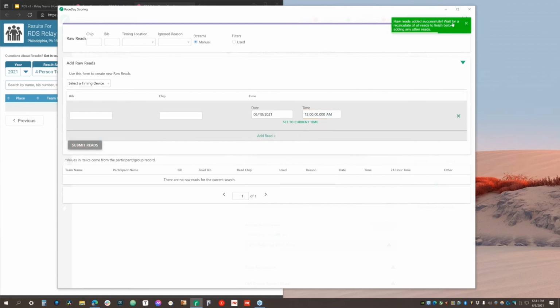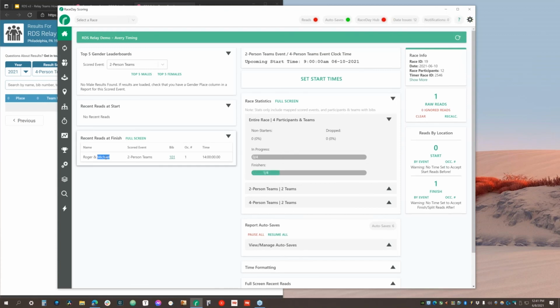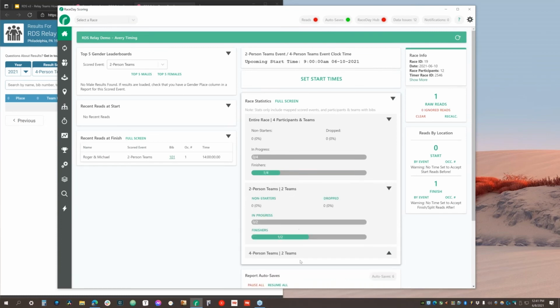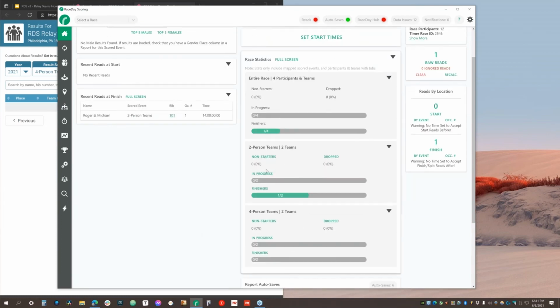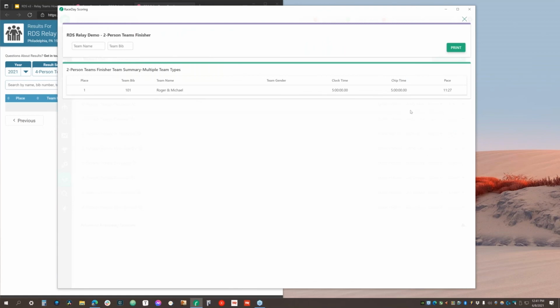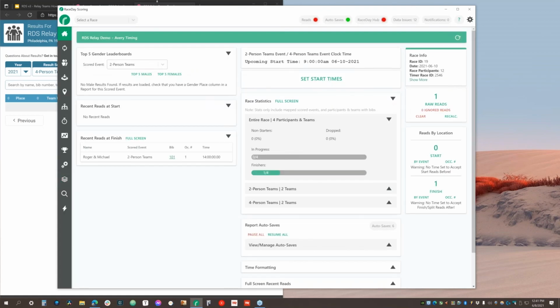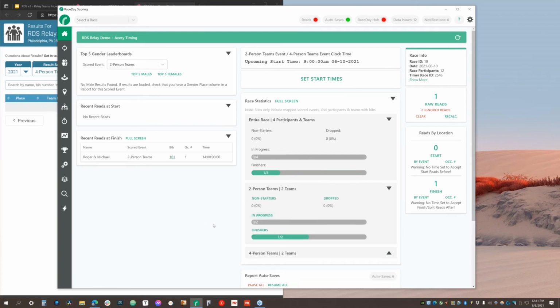It tells me raw reads added successfully. Wait for recalculate all reads to finish before adding any other reads. If I exit out, I'll see that Roger and Michael got a finish time. It's showing my finisher progress reports going up. And it says that I now have one finisher of my 2-person team event. So I can go and see here that Roger and Michael have finished. If I had some other starters in here, it would show that I had somebody in progress. But right now it's just a single finish read, so I can't really show you in progress.